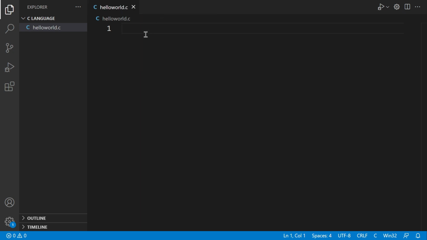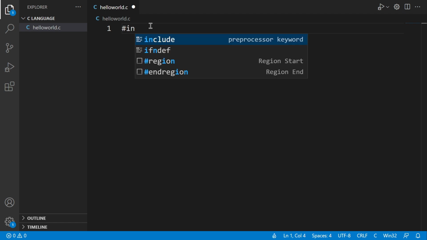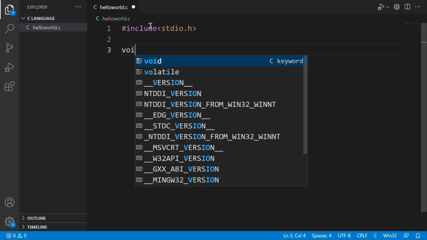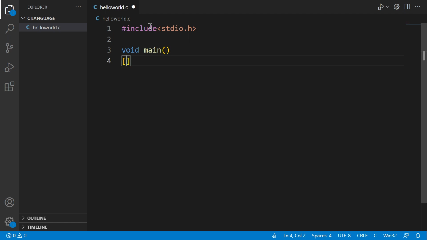Now close this, and here we'll write the C program. First you need to add the libraries that you want to include in this project. So stdio.h. Now this is the standard input output library. Then comes void main. This is the syntax for how you write the main method, and inside this we'll write a printf statement, and we'll print hello world.